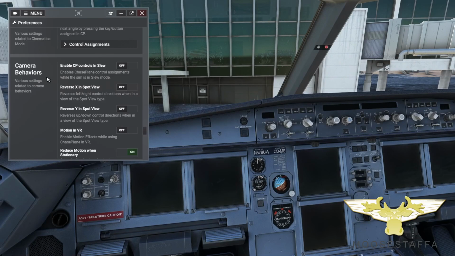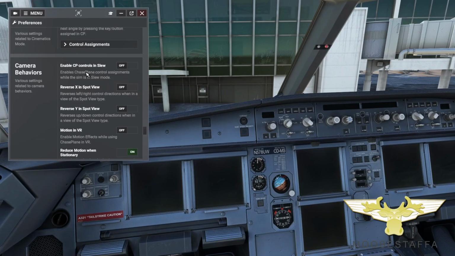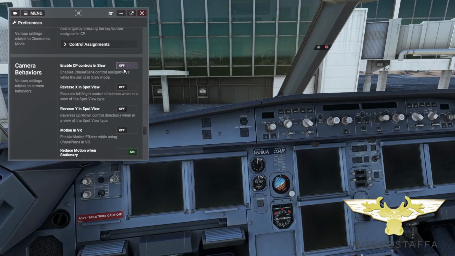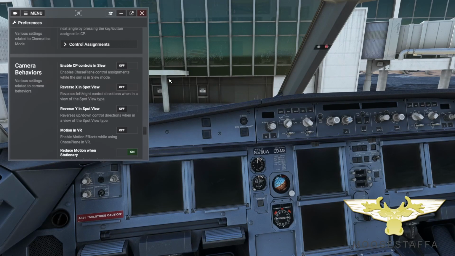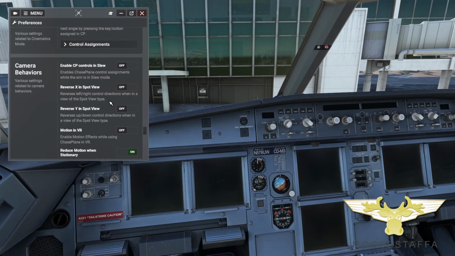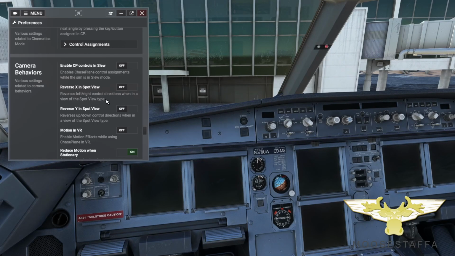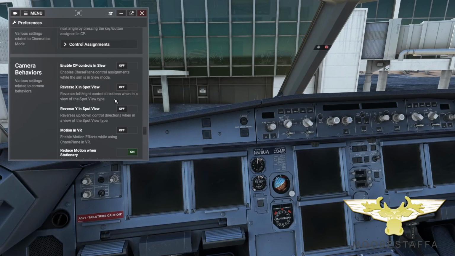Camera behaviors. Enable ChasePlane controls in slew mode. So you can have ChasePlane controls working in slew, which I have turned off. I have my slew controls still turned on in the Microsoft menu. Reverse X in spot view. Reverses left and right control directions when in a view of a spot view type.